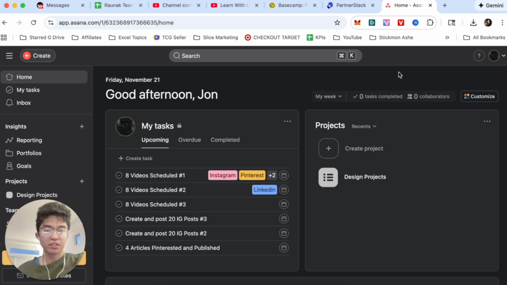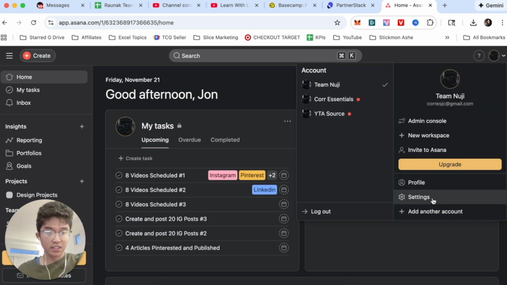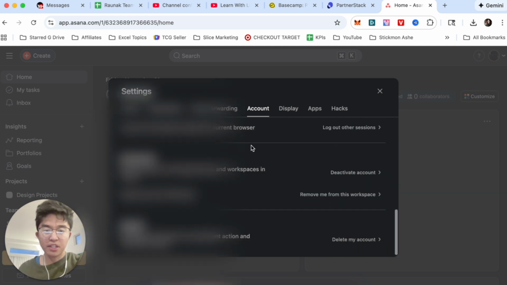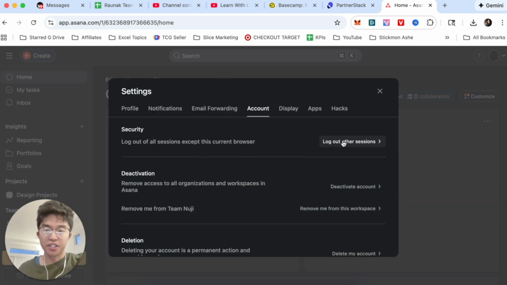Now, in order to do this, what you're first going to do is click on your profile icon in the upper right-hand corner. Next, click on Settings. Then from here, you're going to click on Account. And then from here, you're going to scroll all the way down to where it says Log Out Other Sessions. So what this is going to do is that it's going to log you out of all sessions except on this current browser.